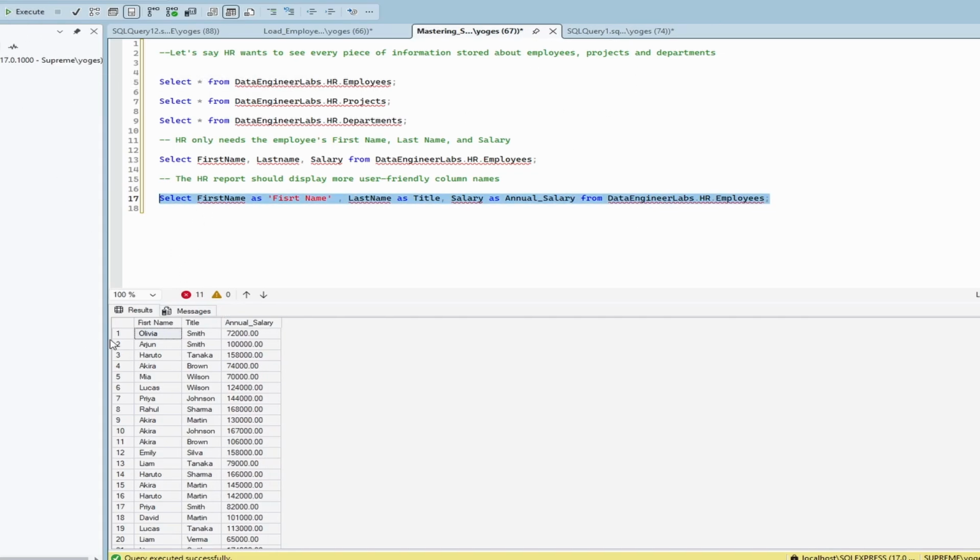Okay, so now if you see in the output pane, the first name is shown as first space name, which is Oliver, Arjun, and so on. The last name is changed to title, and the salary is changed to annual salary. So this is how we will change the name of the column on the display using aliases, which is a keyword AS in the select statement.